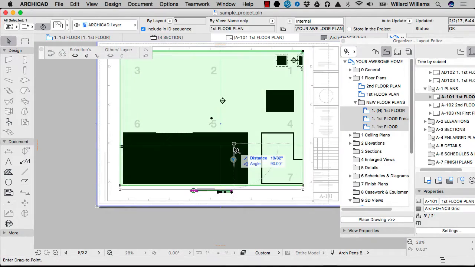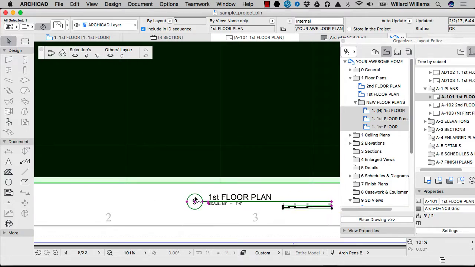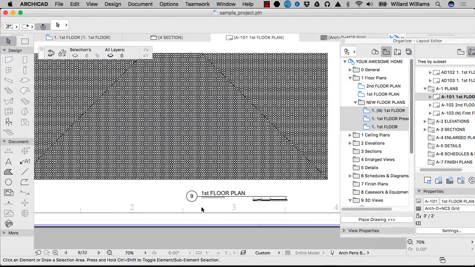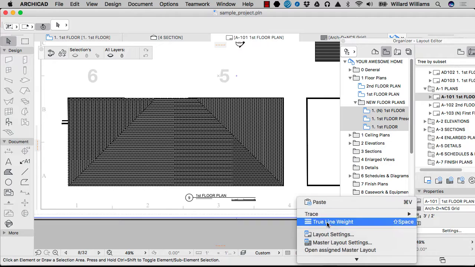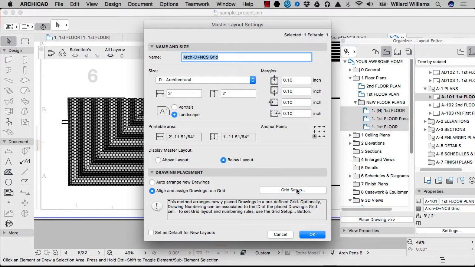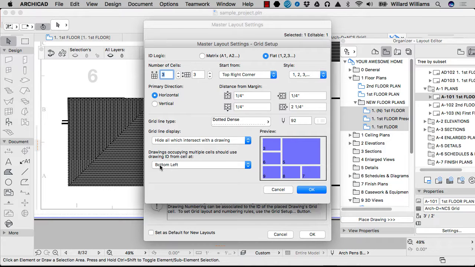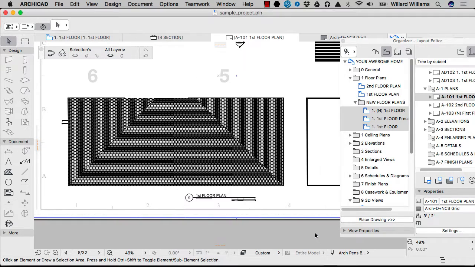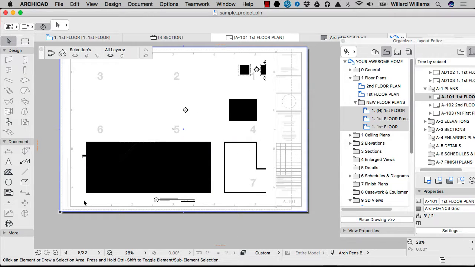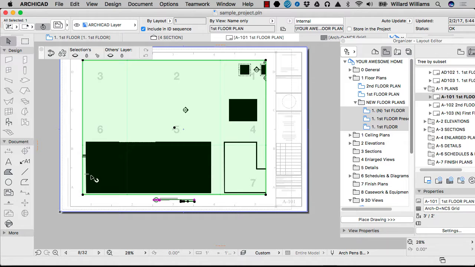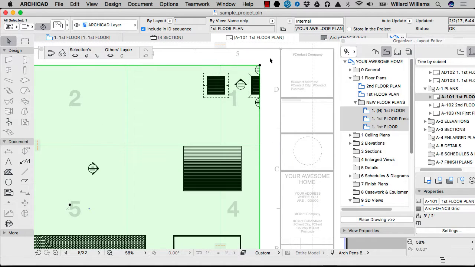So it's pulling, let's make it so that this is a 1. To do that, we're going to open up the master layout settings, and then we're going to go to the grid, and instead of bottom left, we're going to go to the top right. So you can see it changed. Instead of it pulling this 9 from that cell, it's pulling 1 because this little node is inside of that cell.